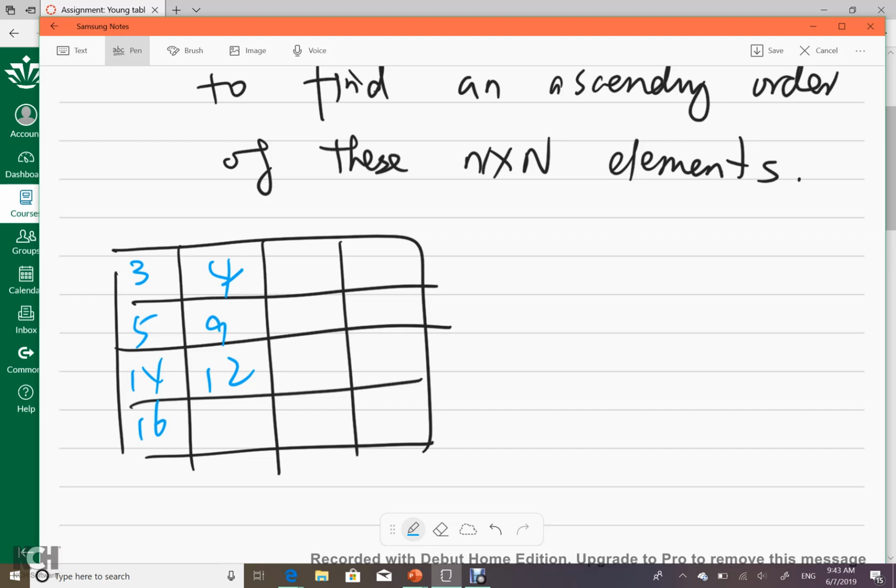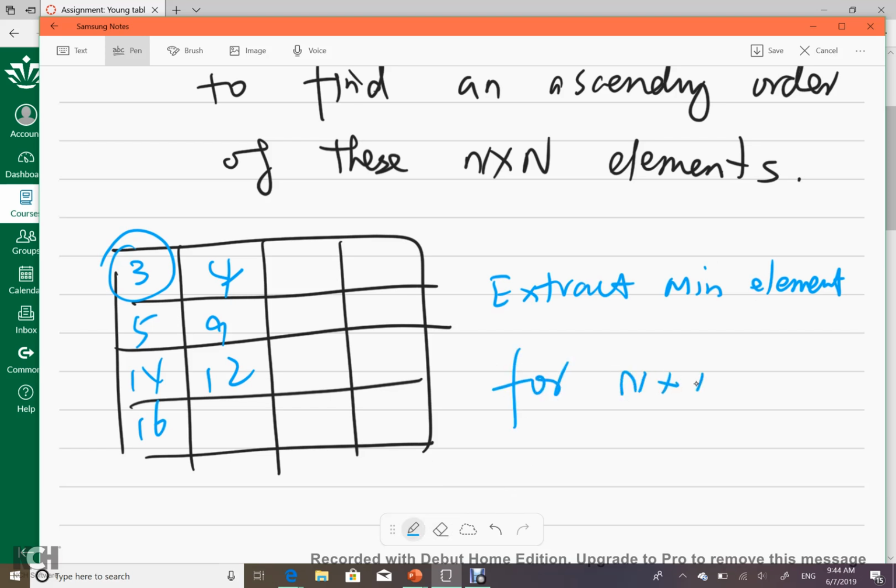In that case, we extract the smallest one, extract the minimum element, n times n times. Here we assume it's completely filled, and this is the worst case.